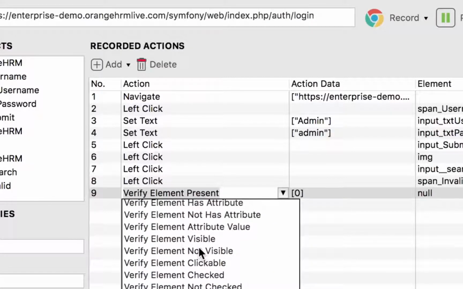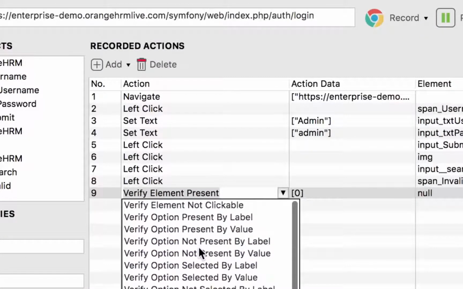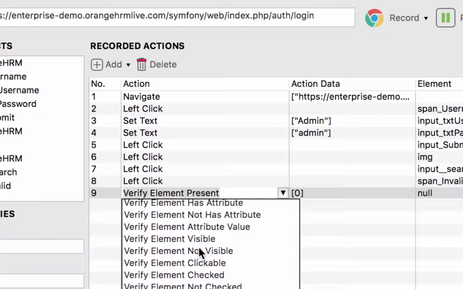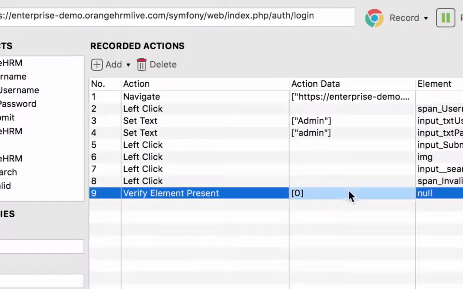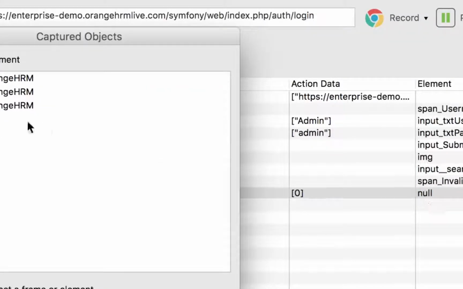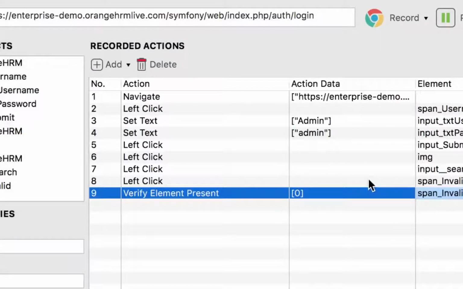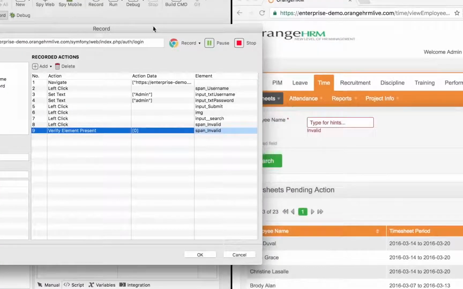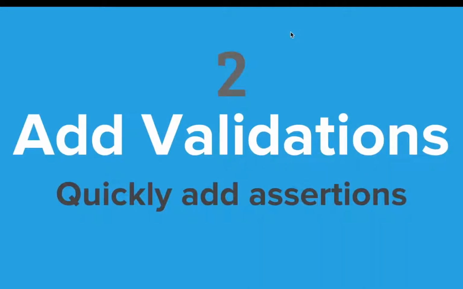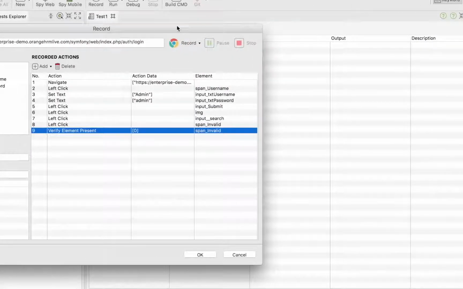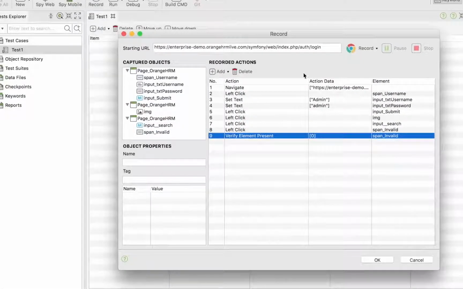One good thing is that it is giving us only the checkpoint keywords, not any other keywords, and you can select the object by clicking on the elements section. Here I can select the object. This is something I want to validate, and that's it. So I have added a validation point, and now I can stop my recording, and now we have this recorded test case ready. Let us quickly look into this recording window.